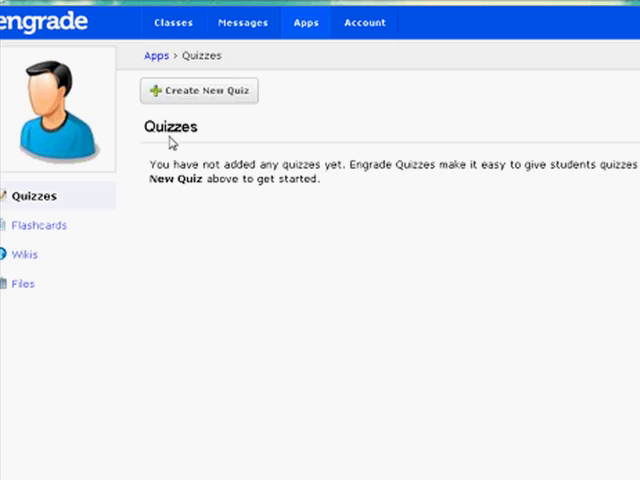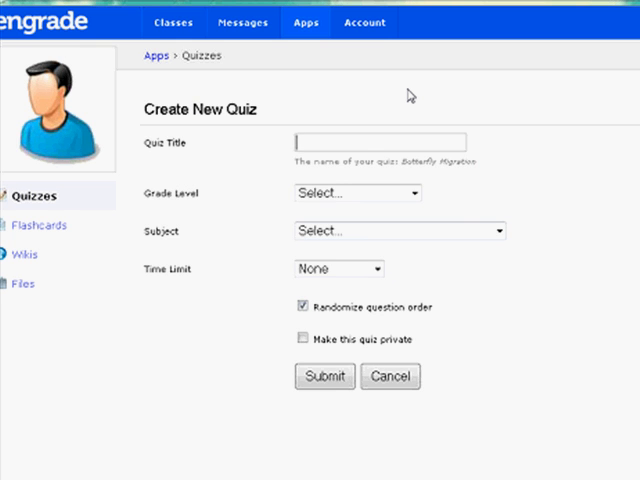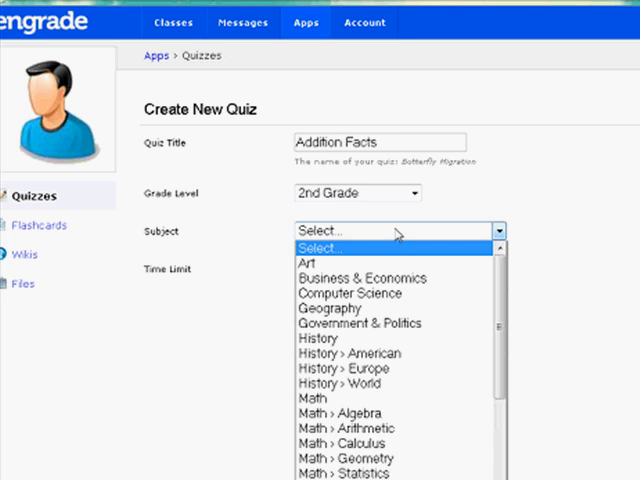So we haven't added any new quizzes. We're going to go ahead and create a new quiz. To create a new quiz, we just click this button, and we'll need to give our quiz a title. We'll keep it simple. And we'll choose a grade level and subject area.